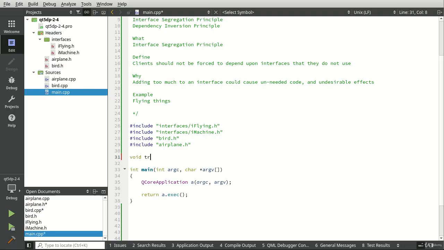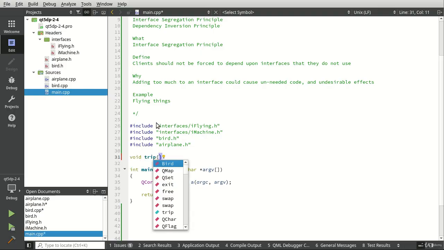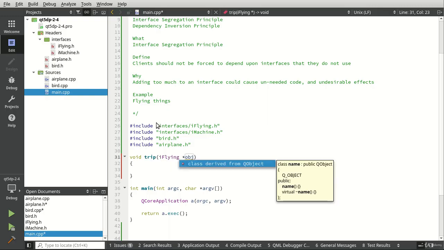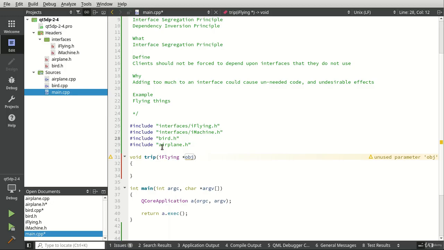Now we're going to take a trip. And I want to be able to say I flying. Now, you may be scratching your head going, now why wouldn't you just call bird an airplane directly? Well, this is why I use interfaces. So I can say I want to use the I flying interface, and it doesn't matter if it's a bird or an airplane as long as it uses that interface. So our object here can fly.